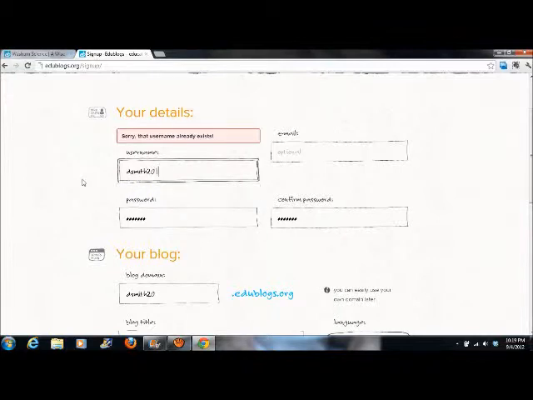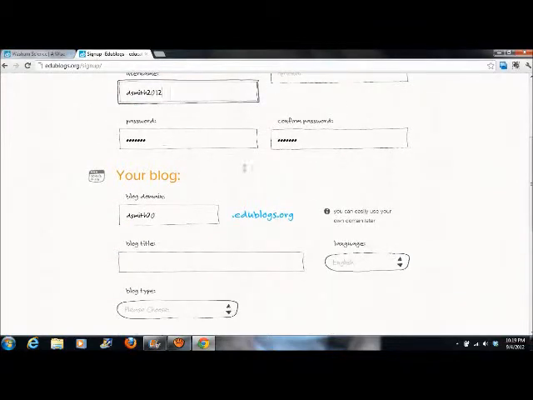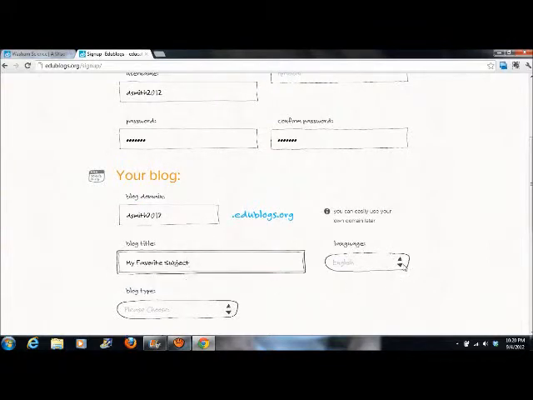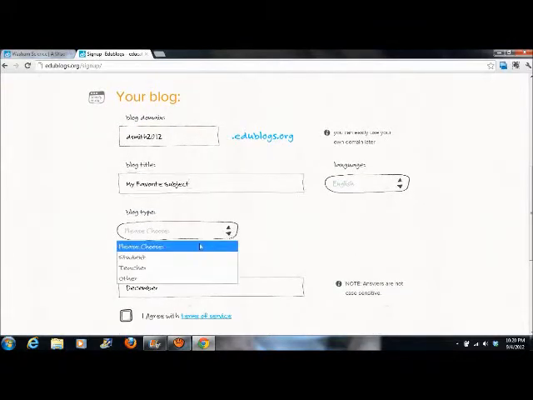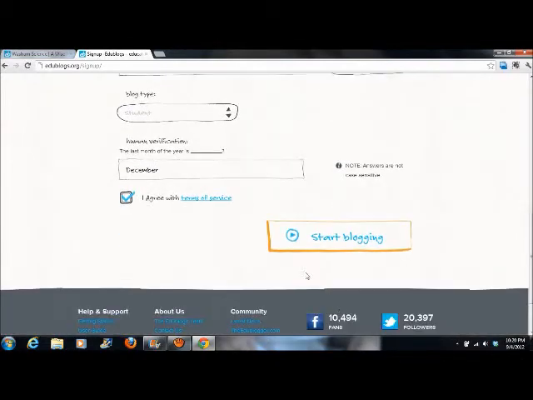and he's going to use 2012 because that's the year. Just use your favorite number. Password is the same. Blog domain, we're going to go with D. Smith 2012. Blog title was my favorite subject. Speaks English, is a student. The last month of the year is December. I agree. Let's hope this one works.